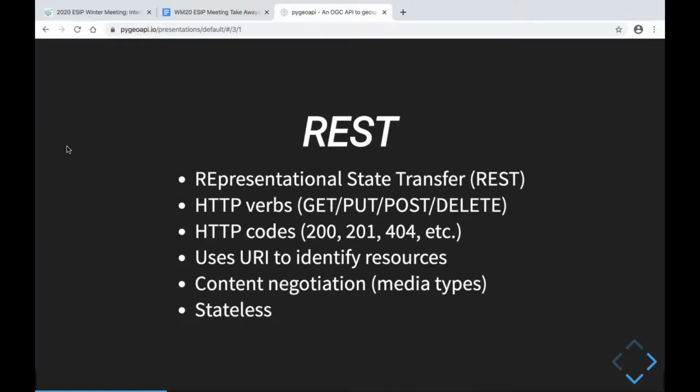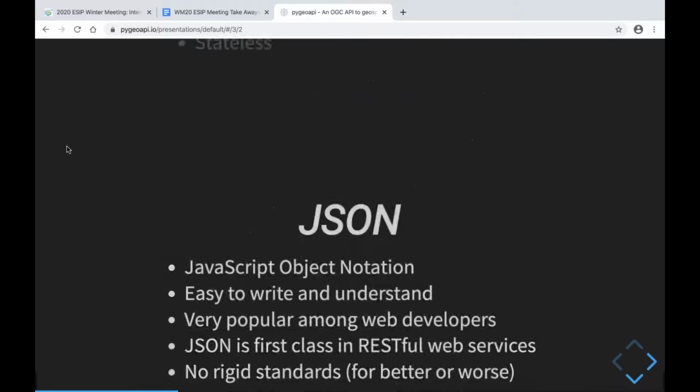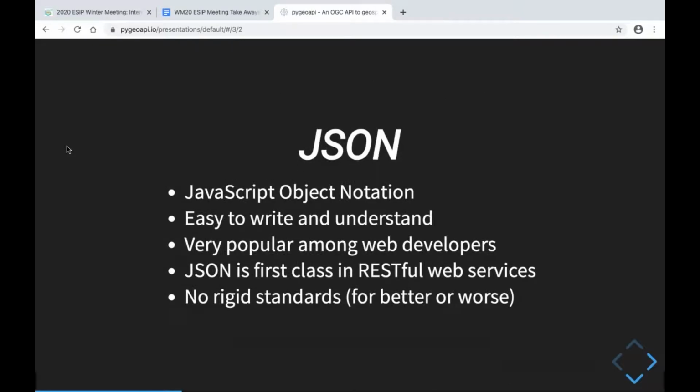JSON, I think most of you are aware of JSON, so it's a more compact form of passing data around, primarily on the internet. Very popular among web developers. It's also very closely tied to and implemented in programming languages such as Python or JavaScript. So it's really easy to work with JSON in those programming languages, which are currently extremely popular.